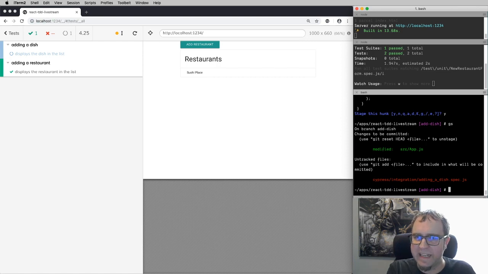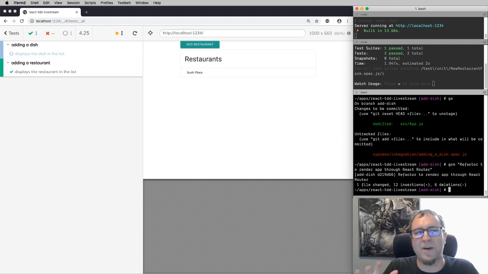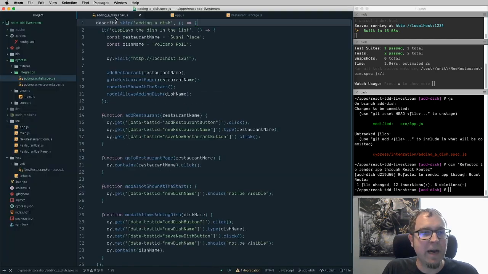And then we have the adding a dish spec. So that is in our file system, but we don't need to commit that yet because that's not actually related to what we're changing here. So we're going to say refactor to render app through React Router. More R's, just non-stop R's. This is great. Cool, so we've refactored under green, and now we can come back and uncomment this test here.